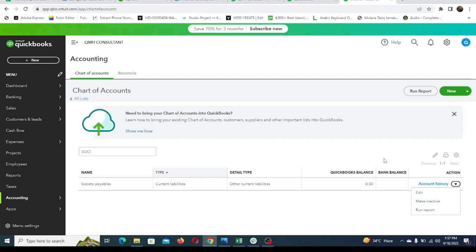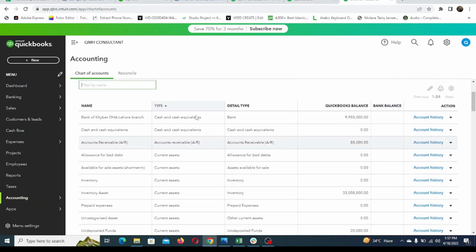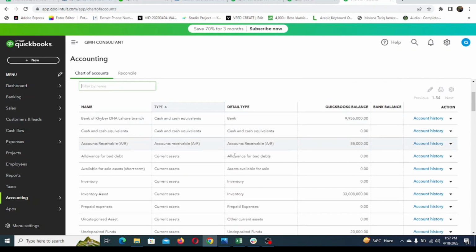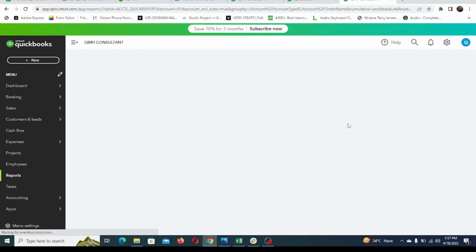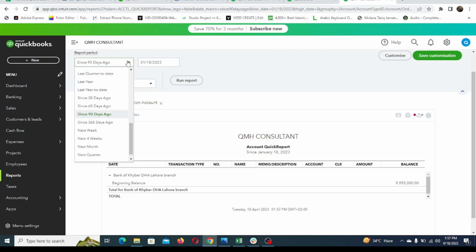So if you want to see the detail of any account in the chart of accounts, this is a kind of ledger. Let's suppose we want to see the ledger of that bank of fiber account, we just want to run the report, and here we have all the dates. If you want, you can select the custom range. You can do whatever you want. This is the custom range.